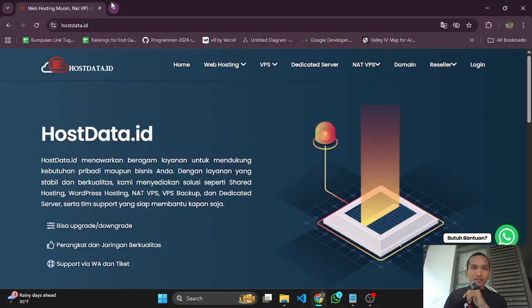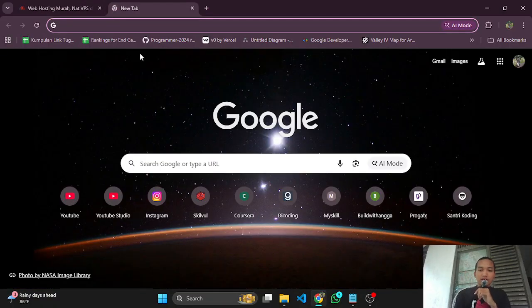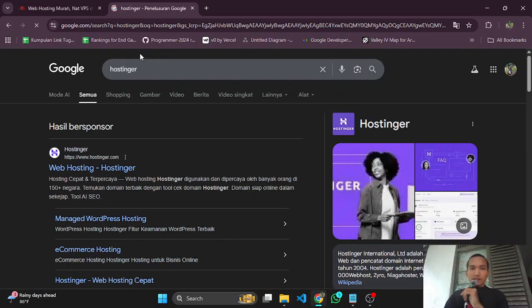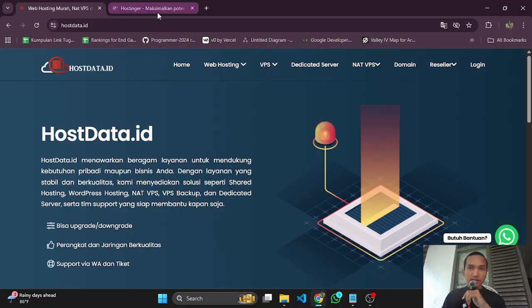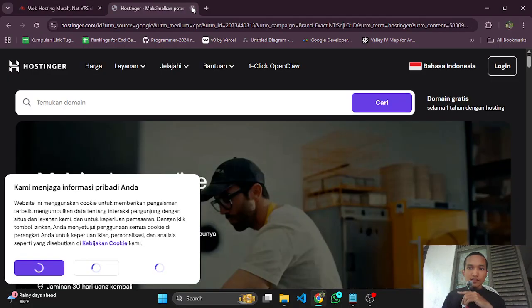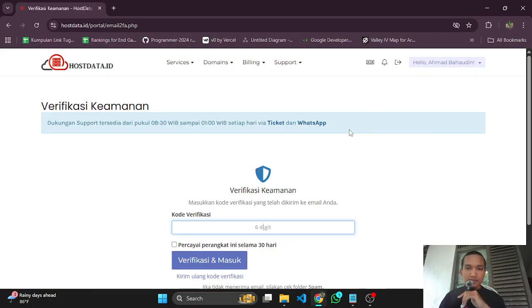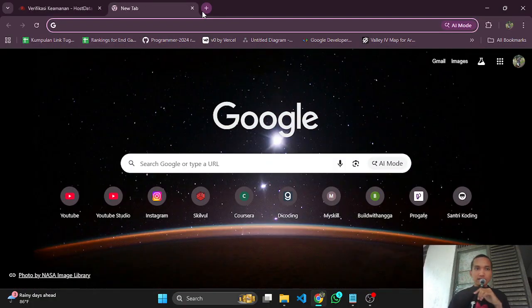Or you can use whatever website, like Hostinger. You can go to Hostinger if you want. But for today, I will use hostdata.id for my website. So let's log in first, log in with this verification. Okay, we will pause it.